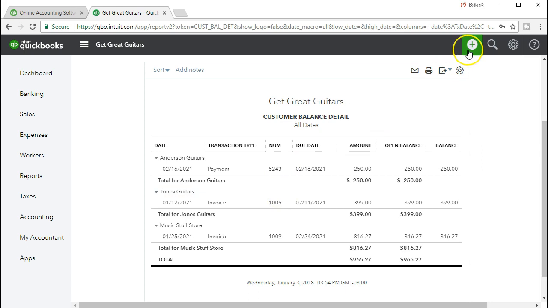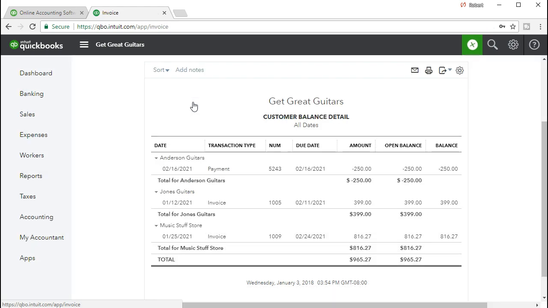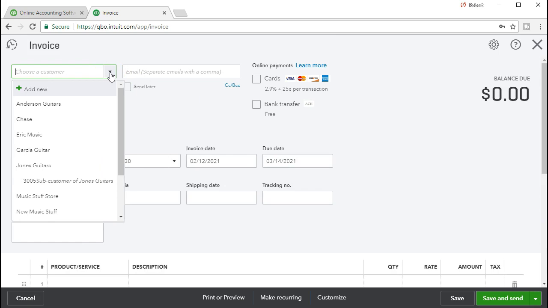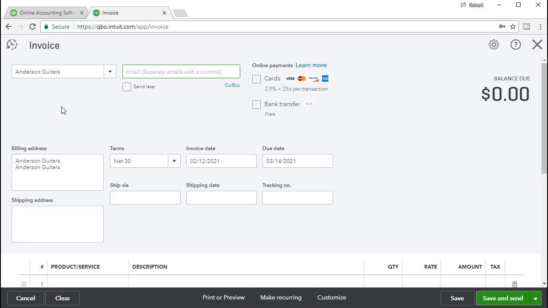We're going to go to the plus item up here. We're going to go to the customers once again and create an invoice. The invoice will be for Anderson Guitars. I'm going to select the drop down, and we can also type in Anderson Guitars to auto-populate Anderson here. And we're not going to have an email address.